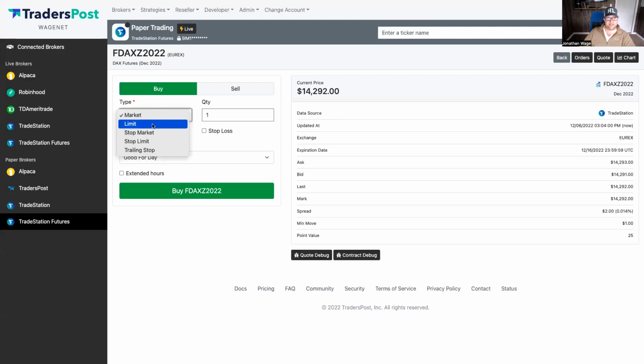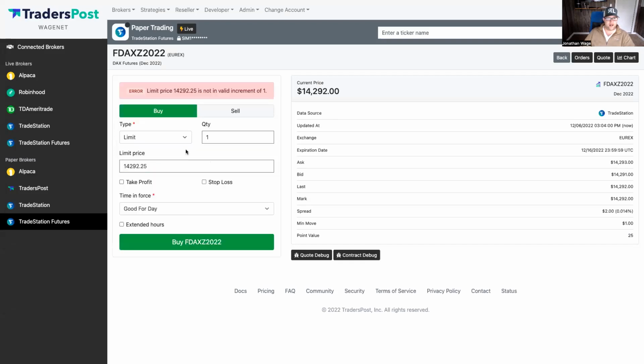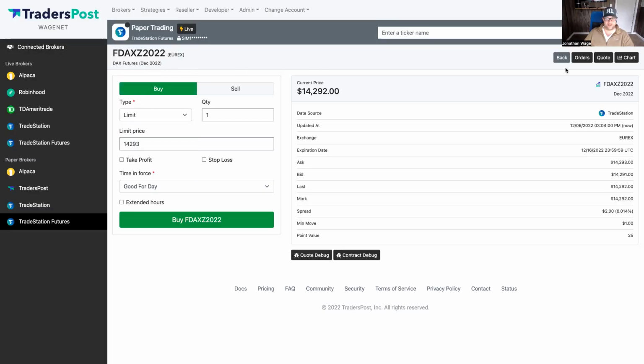And what this means is that, if I try to submit a limit order for FDAX, so let's submit 4,292 and 25 cents. Well, this is going to error. It's going to give me a validation error because that's not in a valid increment of $1. So in order to get it to accept this, I have to submit an even dollar amount. And that's different per ticker. So now let's go find a ticker with a different increment.